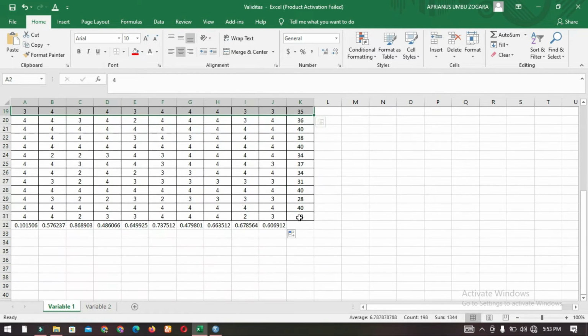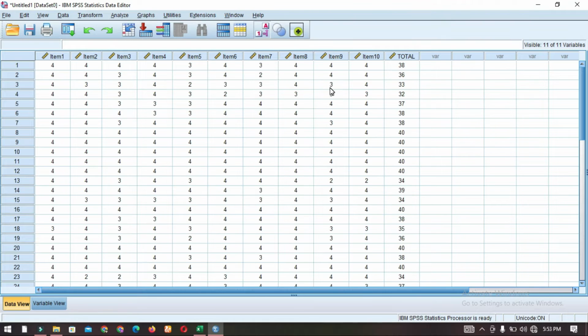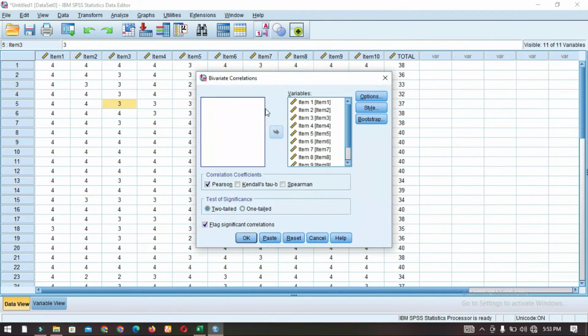Copy and paste in SPSS. Choose Analyze, Bivariate.